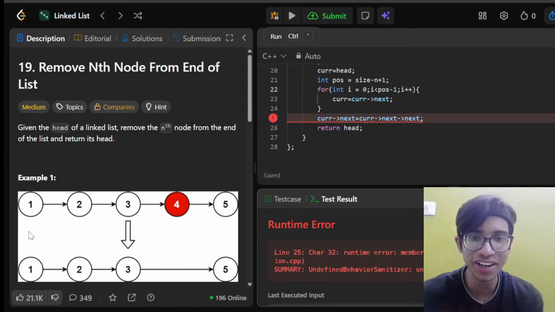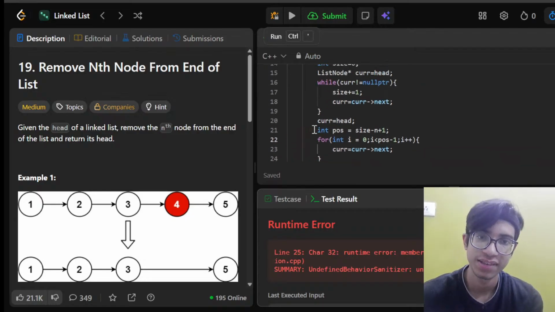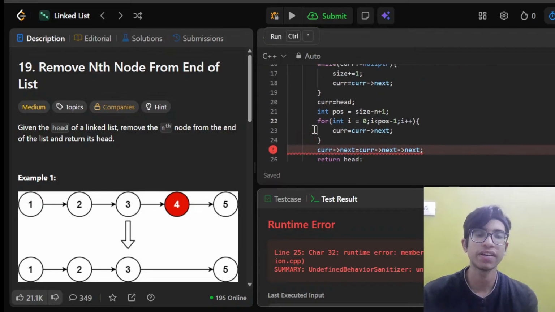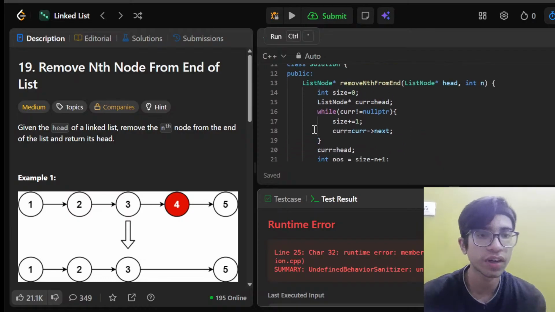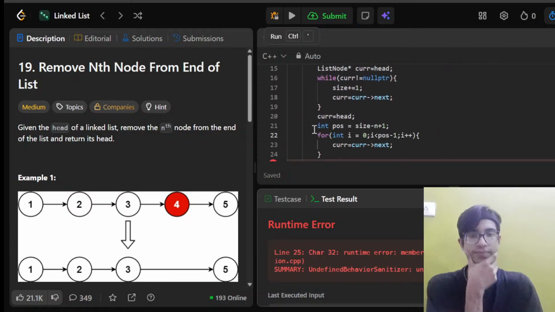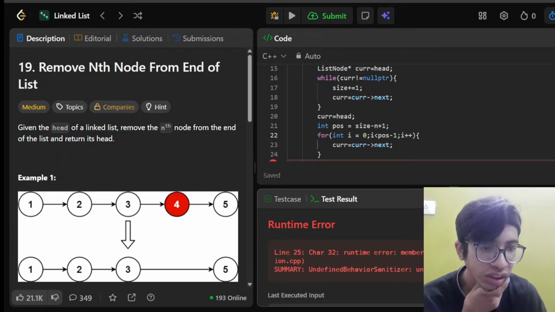Where did I go wrong? I know my logic is correct. I'm trying to find the position. This is the last one. How much time have I got?